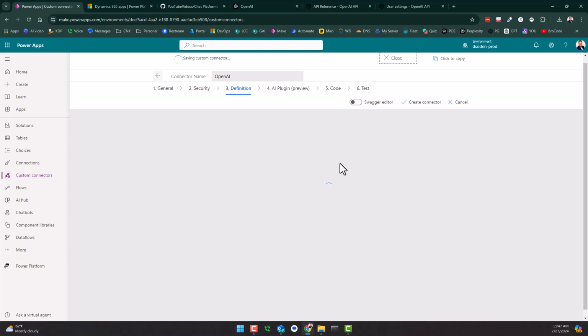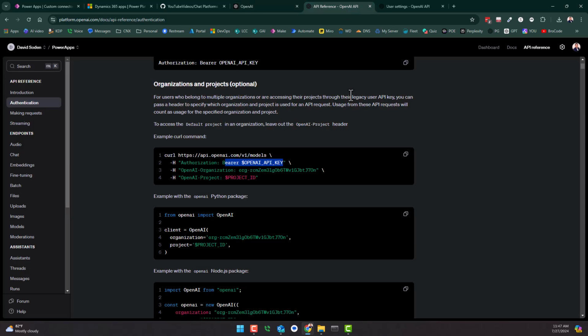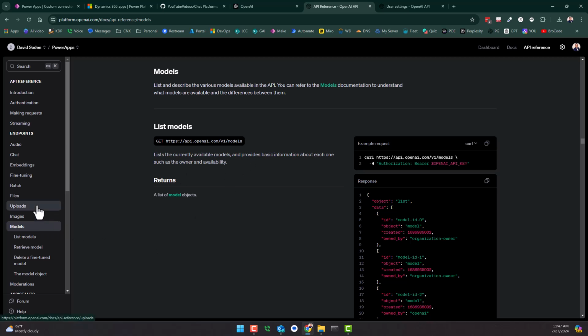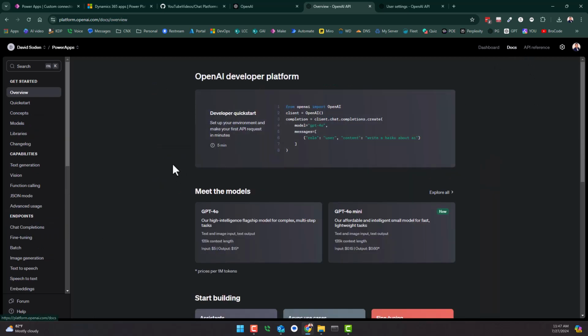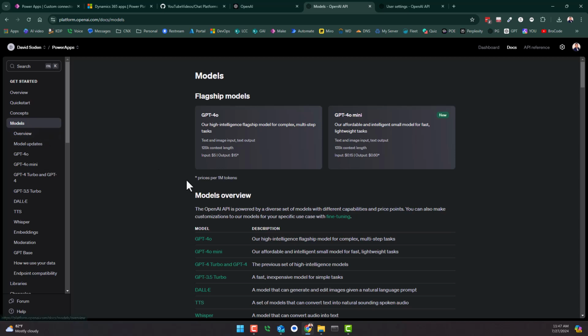Unfortunately, we'll need to create a connection next, but we can do this in one fell swoop with the test. While this is happening, I do want to go back to the API reference. I do want to give a call out to the models that's out here. Actually, let me go back to the documentation. That's a little easier to show you here.